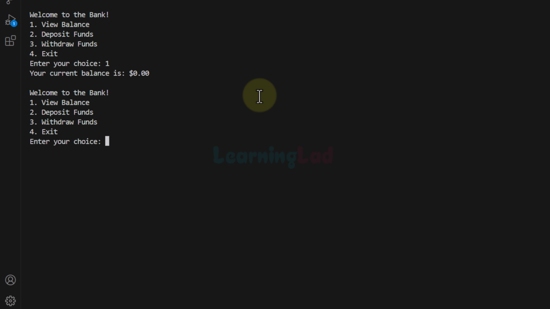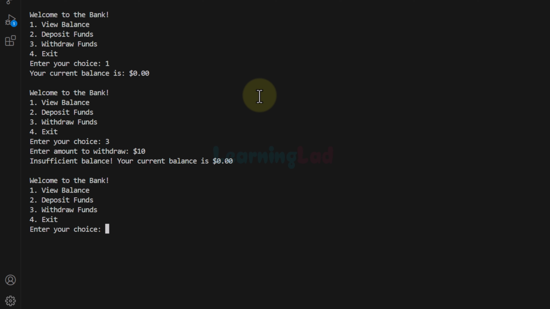This time I will try to withdraw, so I will enter the choice of 3, and now it says enter the amount to withdraw. I will say $10. Now it says insufficient balance, your current balance is 0.0. So this time I will go for depositing the funds, so I will enter the choice of 2, and it says enter the amount to deposit.